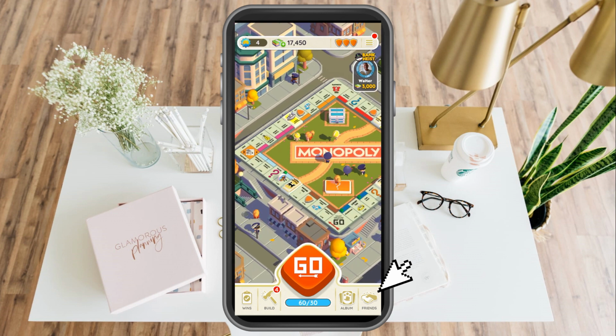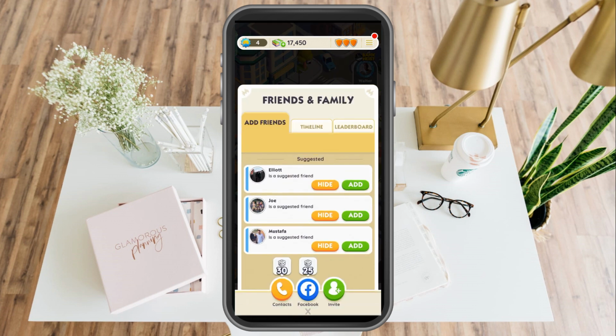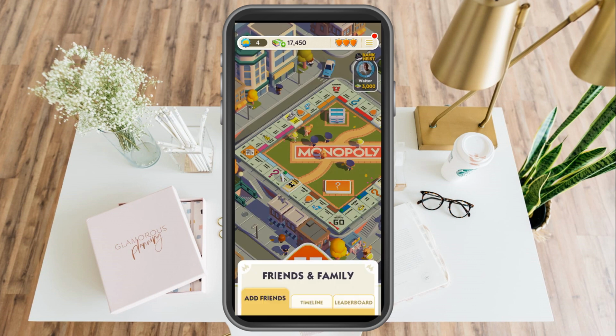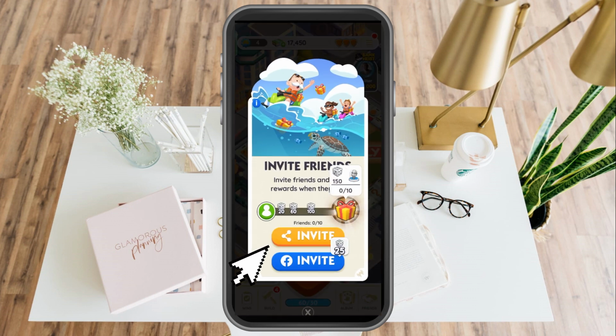Now below here, you can see some options like wins, build, album, and friends. You just have to simply tap friends. And then here, you can see options above, but you can skip to that and go to this part right here where you can see contacts, Facebook, and invite. So tap invite, and you have two options here.